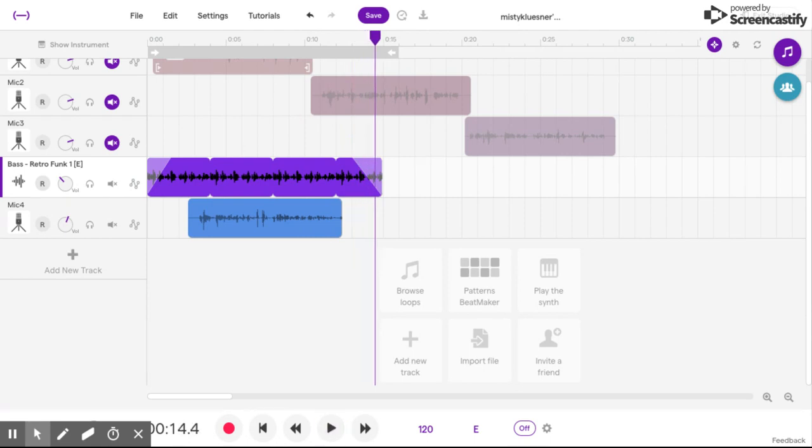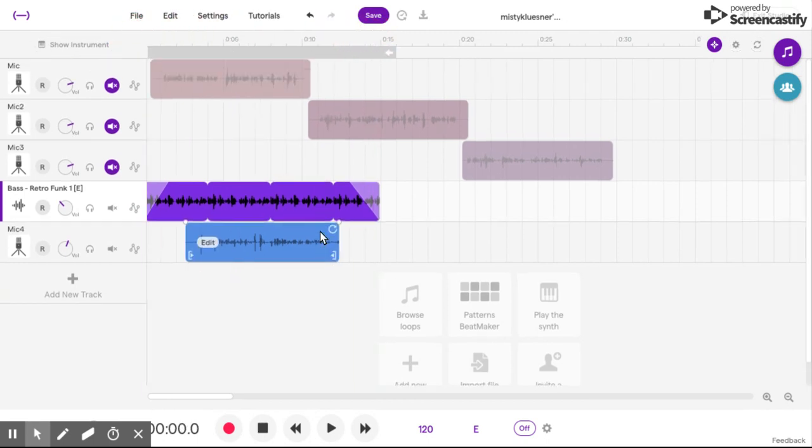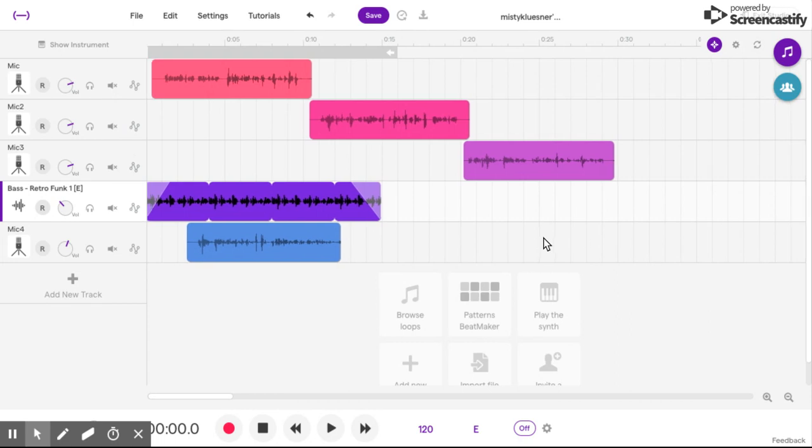Awesome. So I like how that sounds a lot more. So now what I'm going to do is go up to my audio tracks from earlier. I'm going to unmute them, and I need to drag them over so that they line up with the ending, so they start right after my intro sounds.